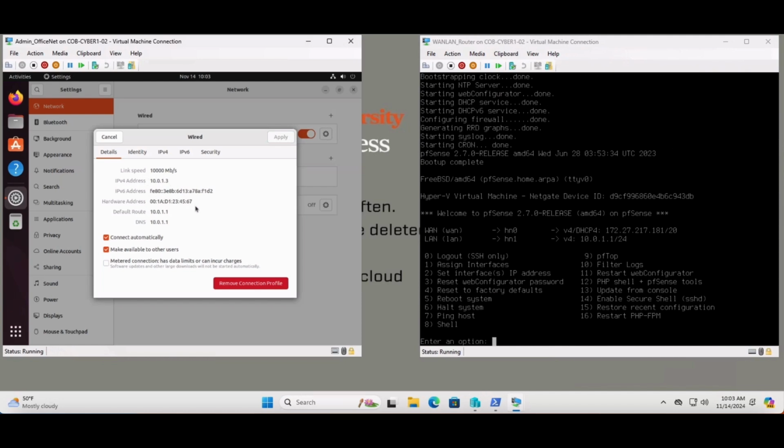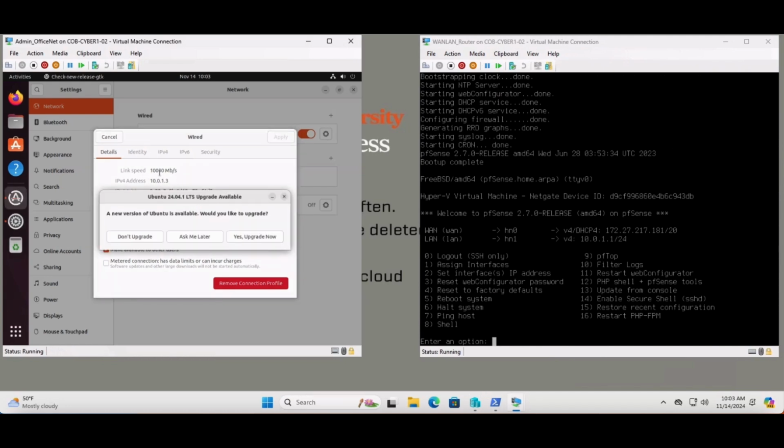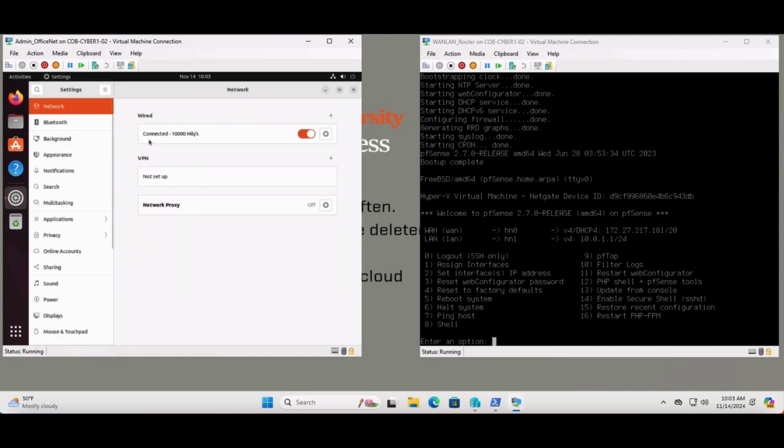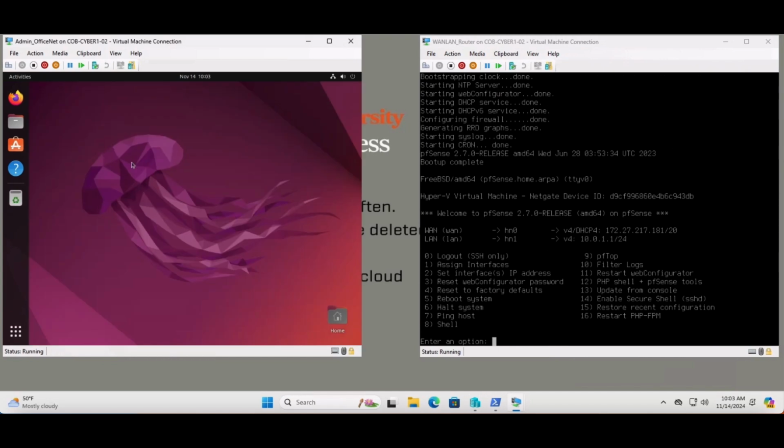The purpose of this lab is to have the router assign a static IP address to this machine, because we're going to use this machine for specific network functions later. Okay, the next thing we're going to do is use this machine to open up a web page and connect to what's called the web configurator.